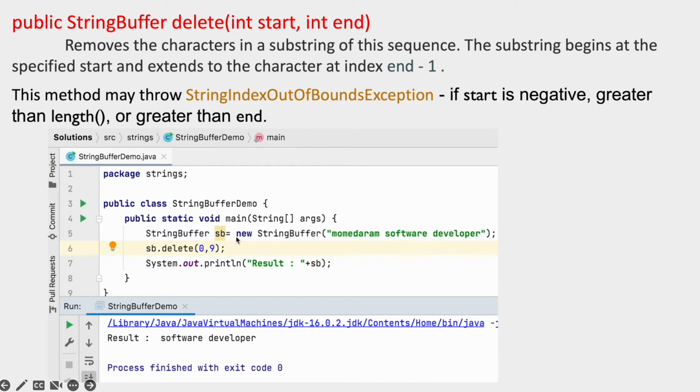StringBuffer sb is equal to new StringBuffer of Momedaram software developer, and we are trying to delete the characters from 0 to the 8th index. So when you run this program, it removes 0 to 9, meaning 0 to 8. As per the definition here, it will remove the 0th index to the 8th index and it will return the remaining result. If you see here, software developer is there. So this delete method is used to delete the characters in the StringBuffer object.